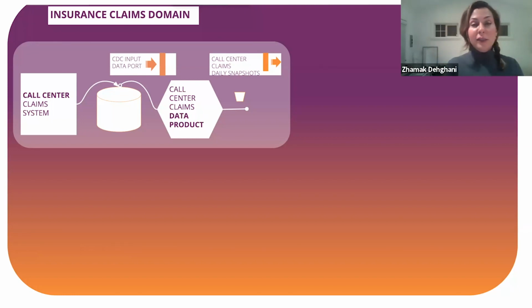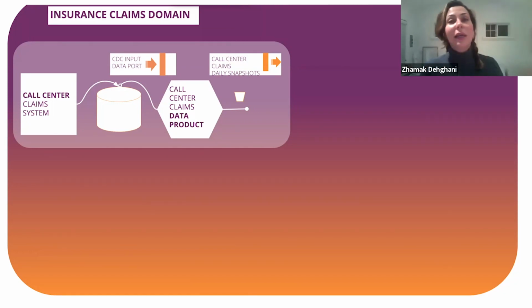And we have a call center application. It's one of those 40-year-old COBOL applications. Nobody knows what the application does. We can't even touch it. But we really want to get all of those claims that are coming through the call center, a historical view of, let's say, a daily snapshot of this.